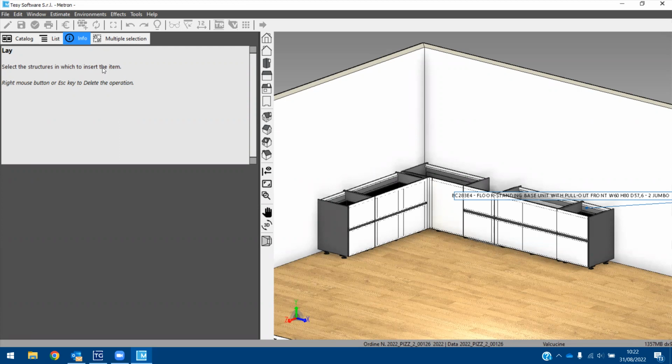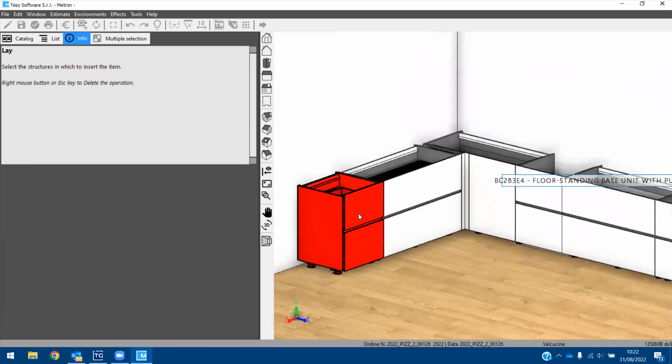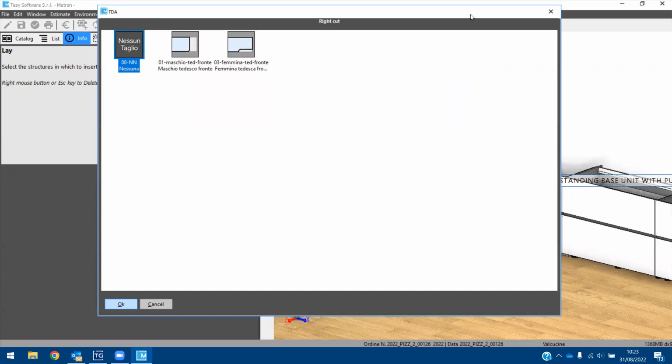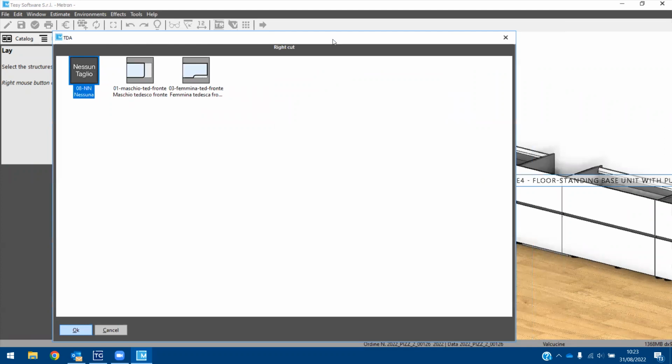So from left to right. And it is a selection type from to. So from the first base unit to the last base unit. So from this base unit, that is the first one on the left, to the last one, that in this case is the corner base unit. Up here, this window will soon be changed because the first choice is not correct. Only these 2 choices are possible.